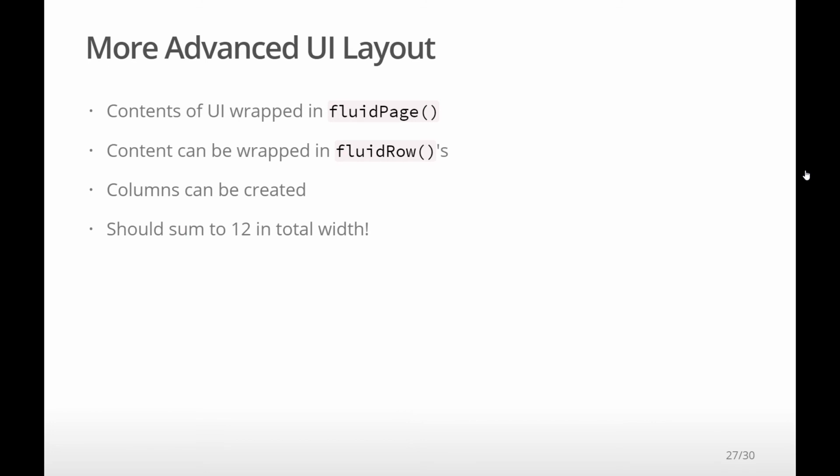All right, the last thing that I want to talk about in this video is having a more advanced layout for your particular page. We will talk about doing dashboards in the next video. So if you recall the contents of our UI, it's wrapped in a fluid page function, and then content within that can be wrapped in what are called fluid rows. Just remember that fluid page is essentially a way that allows our page to change how it shows up based off of what device or what size window people are looking at your app in. So if they're looking at it on their mobile phone, it will look different than if they're looking at it on a web browser for the most part.